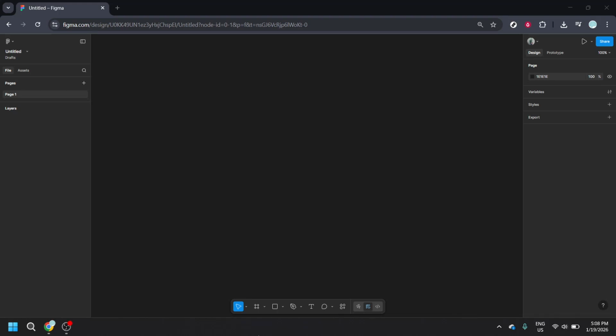In today's video, I'm going to teach you how to make background transparent in Figma. By the end, you'll know exactly how to set up your design so the background disappears when you export, leaving only your artwork visible.